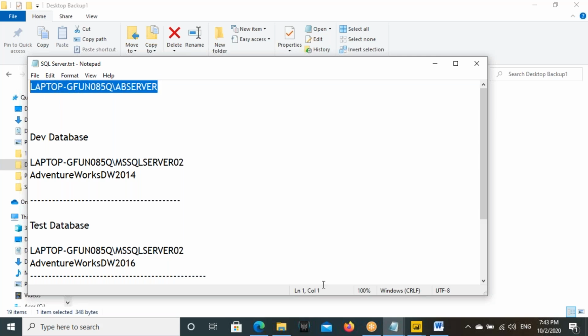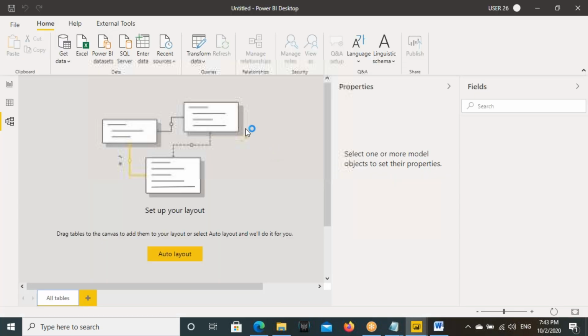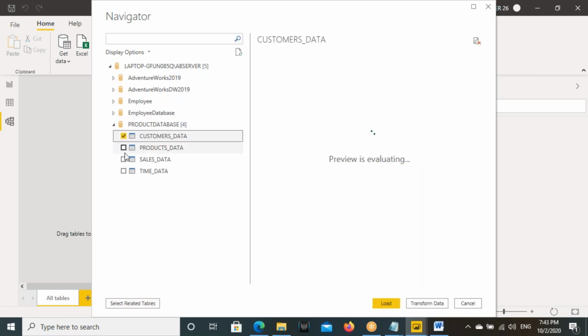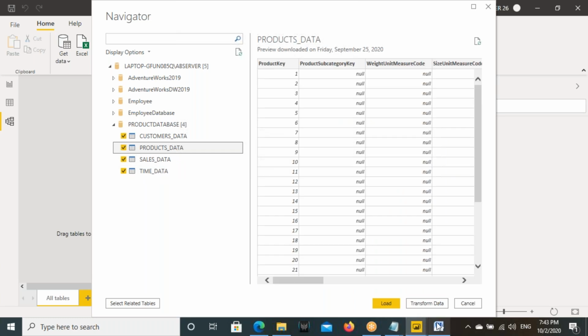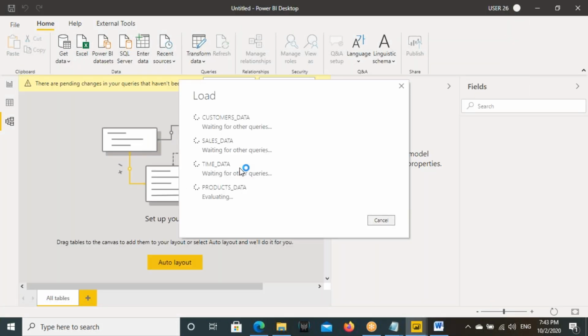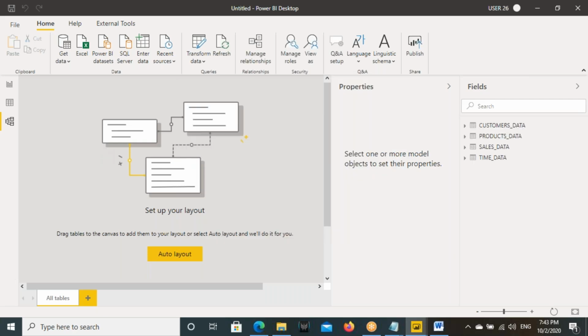So let me give the server name here, and database name, press OK. When you press OK here, you'll see the tables. Let me bring some tables: customers table, sales table, and time table. Press load. So sorry guys, which mode did I select? Direct query or import? I think I selected import. I didn't select direct query. Let's wait. It is bringing the data.